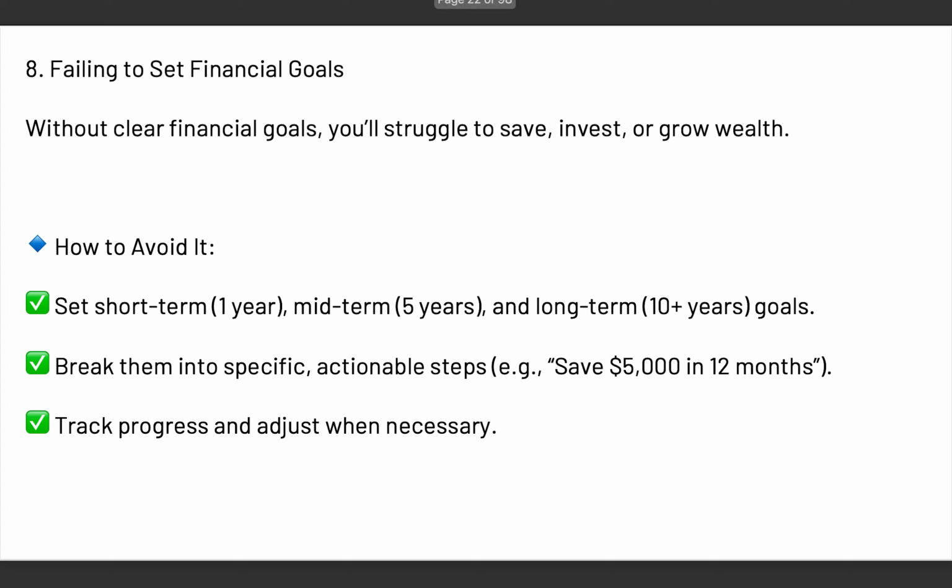Now, the next one is failing to set financial goals. Without clear financial goals, you will really struggle to save money, invest money, or even grow wealth. There are so many people that if you ask them what are your financial goals for the next 1 year or for the next 2 years, they will say nothing. They're just living with vibes. And that is really wrong. You need to have financial goals.